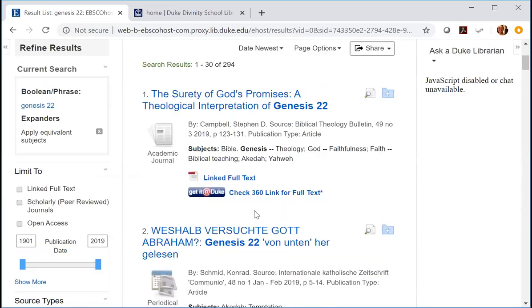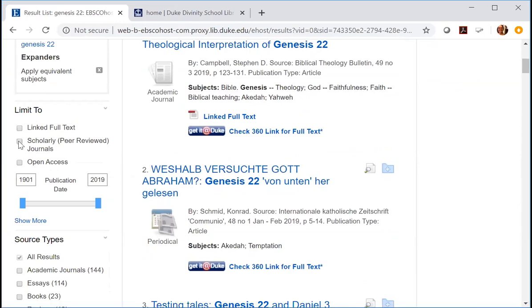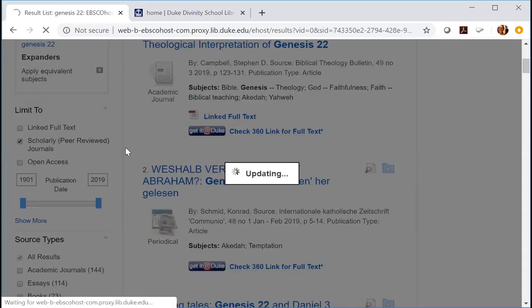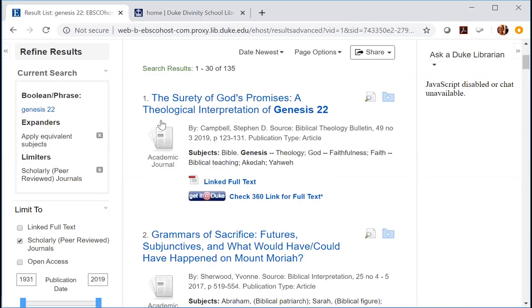So now I'm going to show you how to limit those search results because that is a lot. So we want to pay attention to this menu on the left-hand side. And the first thing I want to do is limit everything to scholarly or peer-reviewed journal articles. So that's already taken our results down to 135.